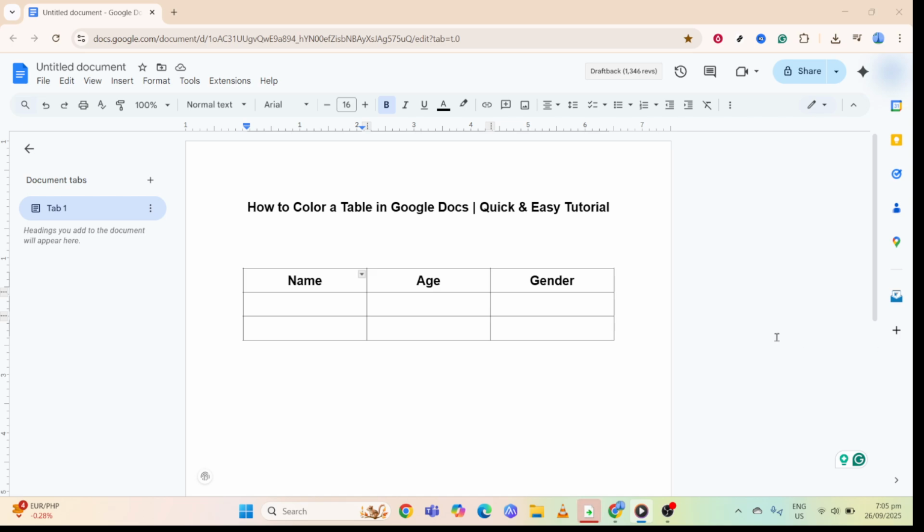In this quick tutorial, I'll show you how to fill table cells with color in Google Docs. This is really useful if you want to highlight information, make your table stand out, or create professional-looking documents.